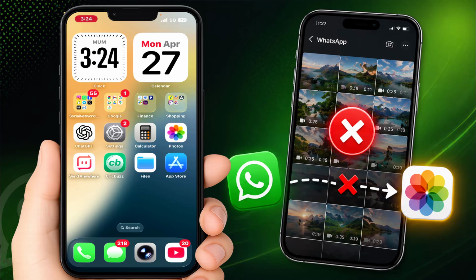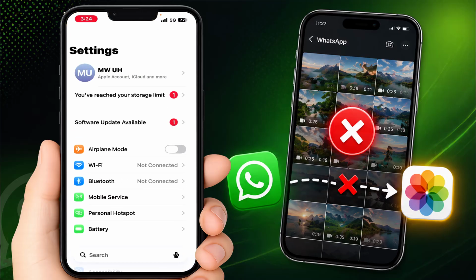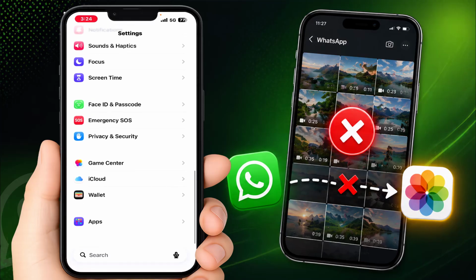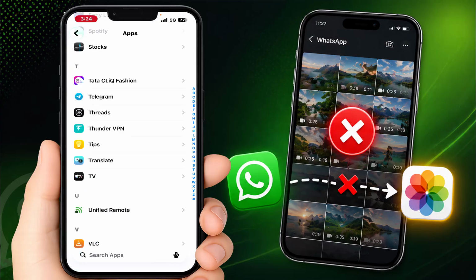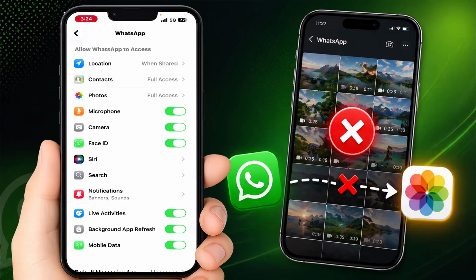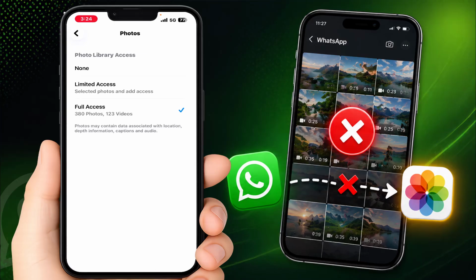First you need to check the photo permission. To check this guys, you need to open your iPhone settings. In the iPhone settings, scroll down and find apps. In the apps, scroll down to the end and find WhatsApp. Open WhatsApp, and here you need to open Photos and select full access.